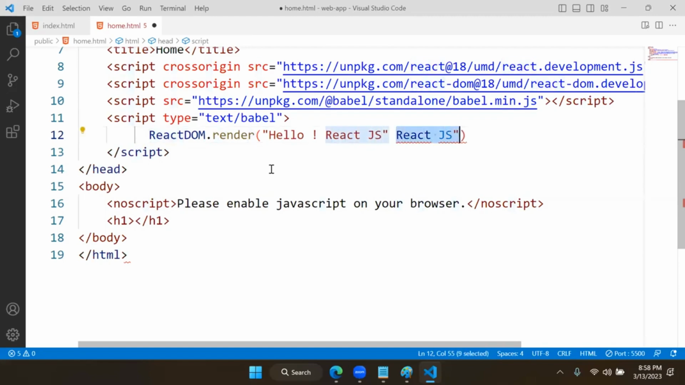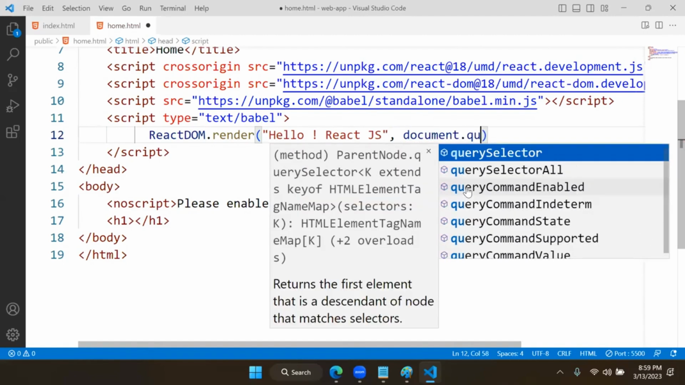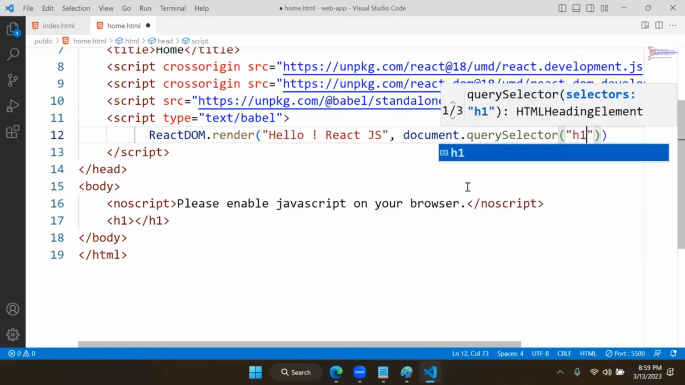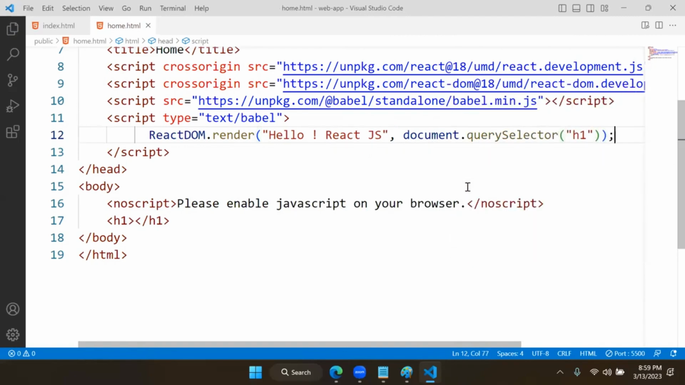Now the point is where to render this. React DOM will create a virtual DOM. And where to render this? We have to render this in this heading. Then, comma, we have to put that heading. How to access that heading? You know the various document methods, getElementById, getElementsByTagName, but it doesn't have any ID. Then use document.querySelector, h1. In h1, it should render this. That means ReactDOM is going to render this message in the h1.